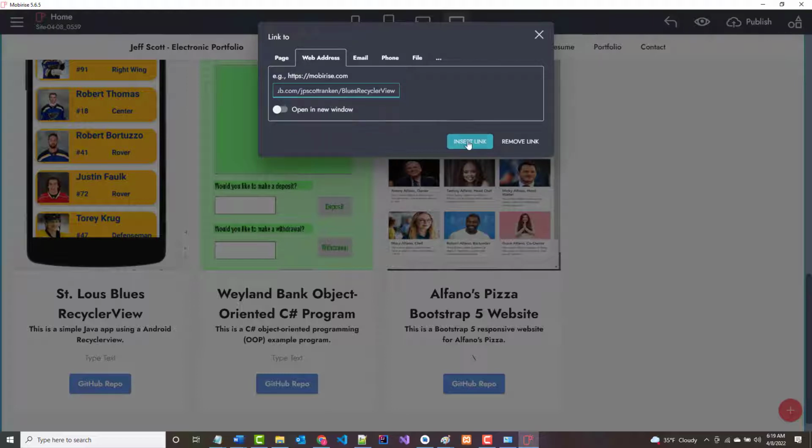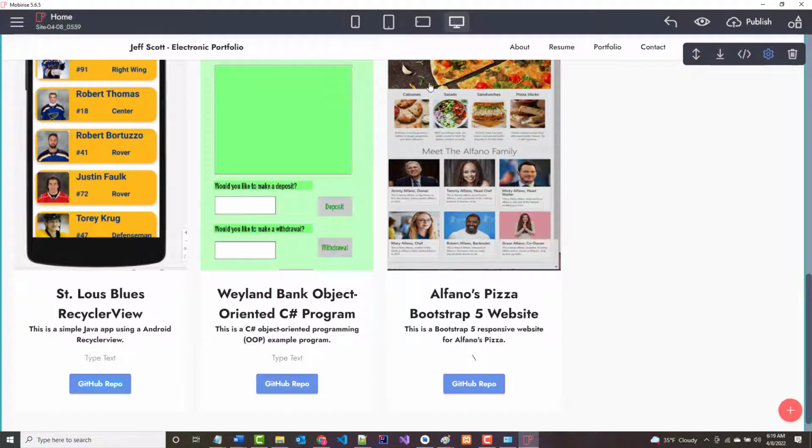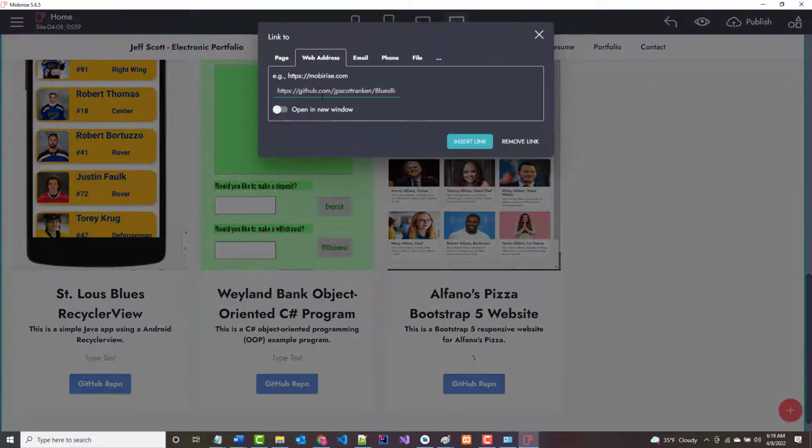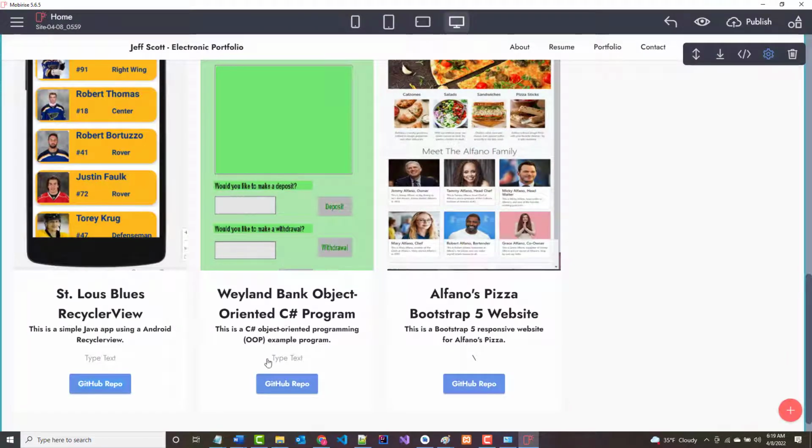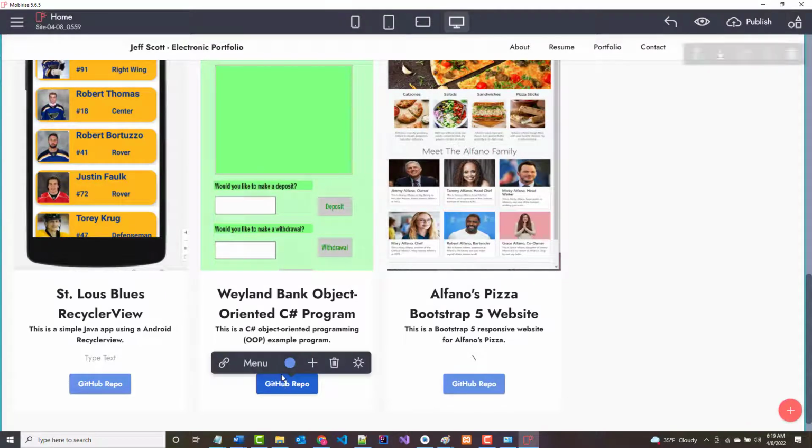So I can insert the link. Look one more time. There's my GitHub, and I do want it open in a new window. GitHub repo, good. Insert link. Okay, there's that one. Let's go to this one, and it's the bank.